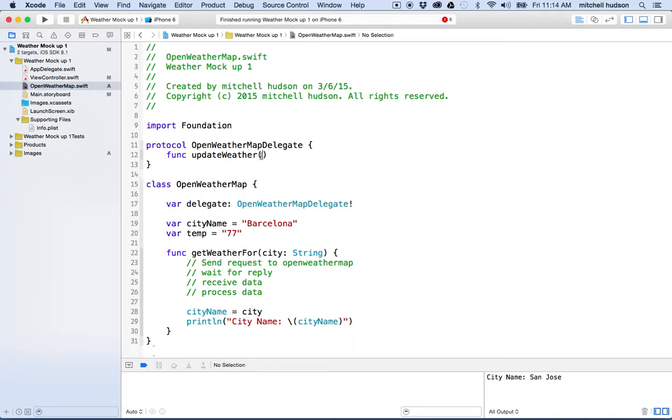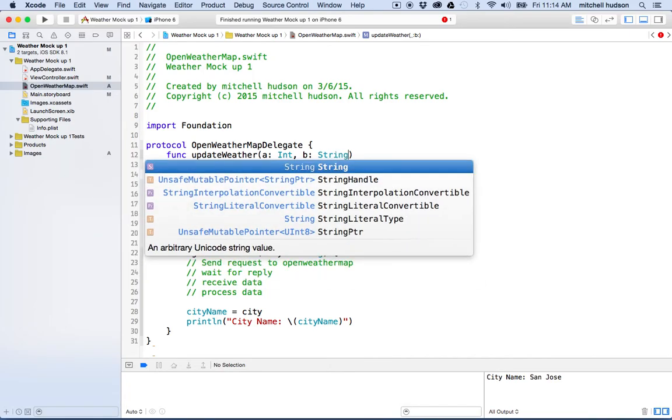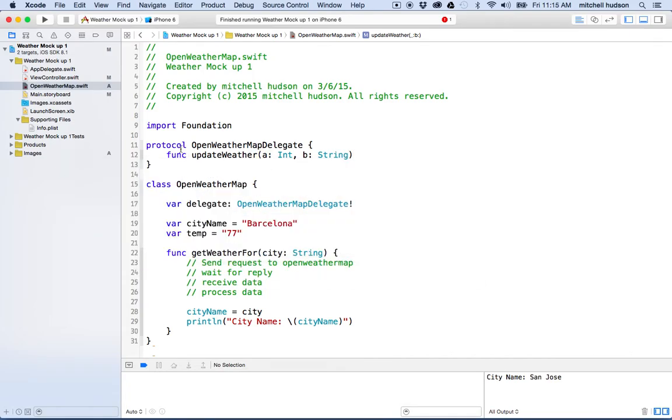You can include parameters, though. If there were parameters that you want to include, you can put them in here. Like you could put A and say it's type int, and you could put B and say it's type string. So we could say, okay, anybody that is an OpenWeatherMap delegate has to implement the function update weather, and that function has to take two parameters, A and B. In our case, we won't use that. We'll just keep it super simple, right? So anybody that's an OpenWeatherMap delegate has to have an update weather function, okay?